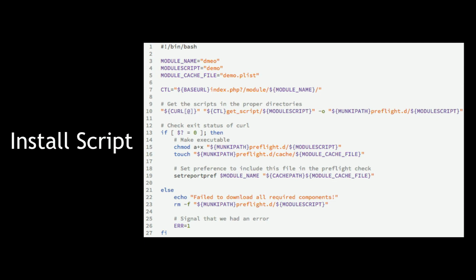The example script shown above is written in Bash. Install and uninstall scripts must be written in Bash. First, it sets the variables used by the script, then curls down the main data gathering script, sets its permissions, and activates the module on the client.